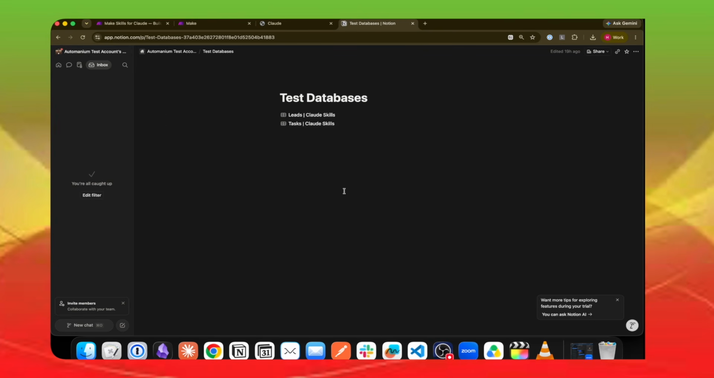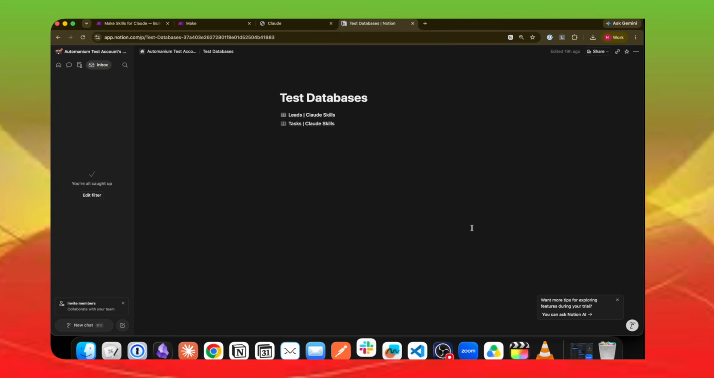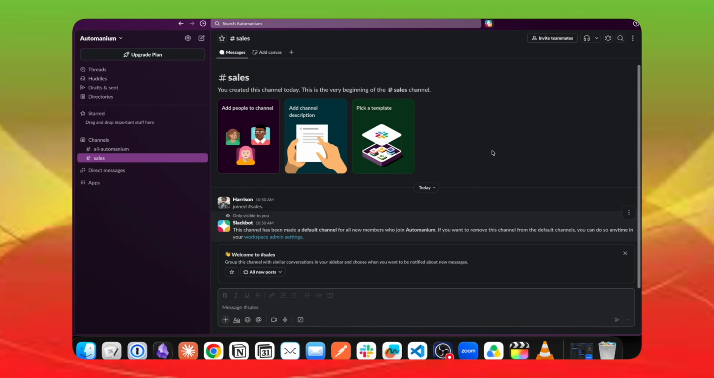So over here, I have my two databases. Number one, a Notion leads database. I've got mine right here, columns for name, email, company, message, and source, nothing fancy. And number two, a tasks Notion database. Task name, assignee, due date, status, and that's it. And the third thing is the Slack channel for alerts. Let's go over here in Slack and create that now. For me, it's the #sales channel at Automatium Slack.